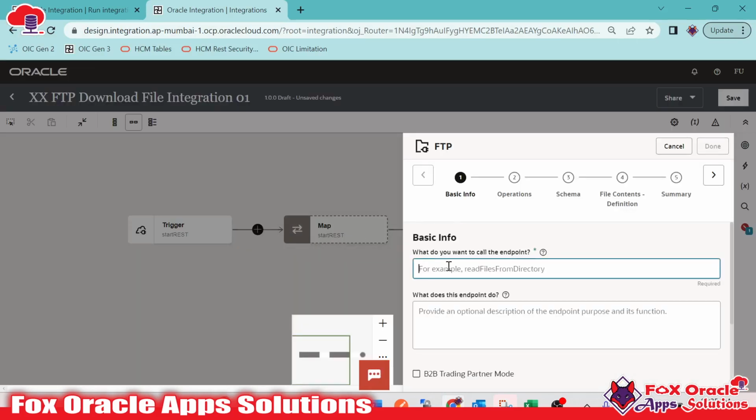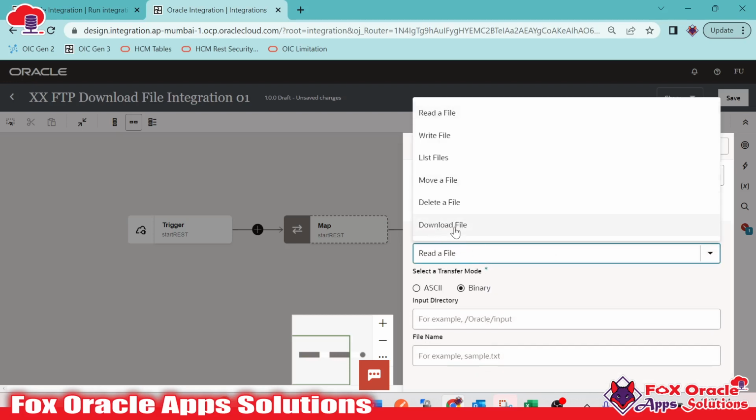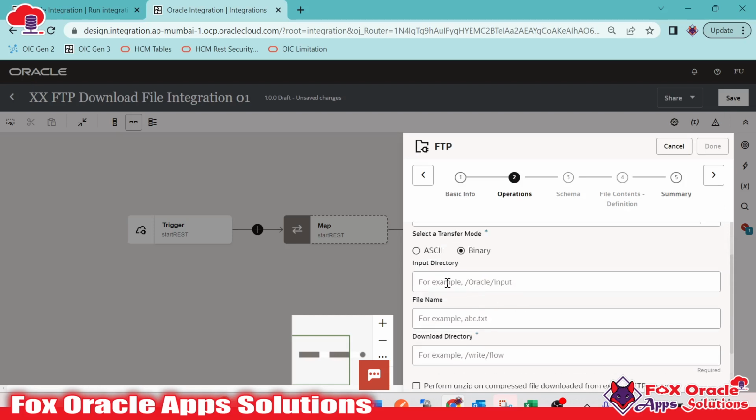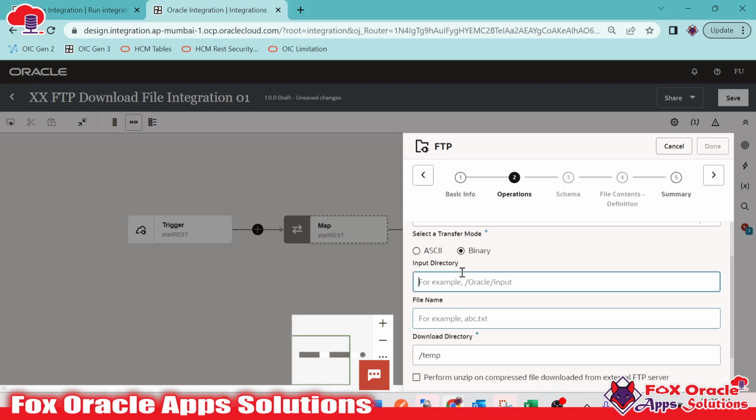So here I will add the FTP, and I will use the download file operation in the REST for FTP. Here you can see we have to use the operation as download file. And here we have to provide the input directory from where we have to download, and the file pattern, what kind of file is there over the server. And this is the download directory in the OIC virtual directory path. I want to download in the temp, so I will provide temp here. These two directories are not mandatory here, so I will pass them in the mapping only.